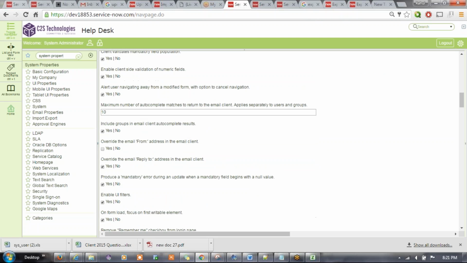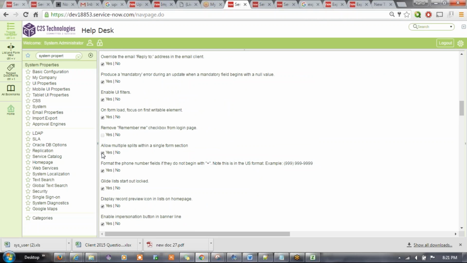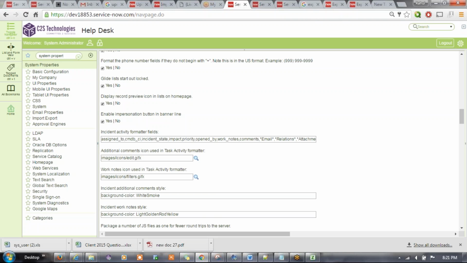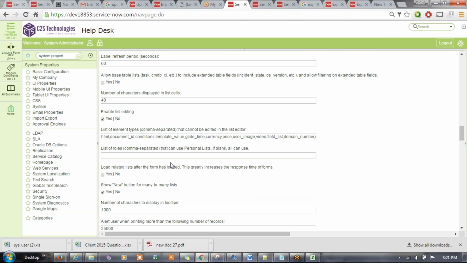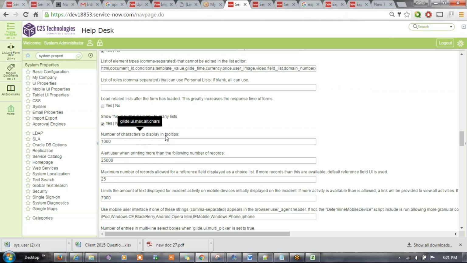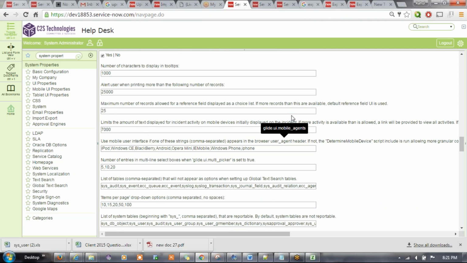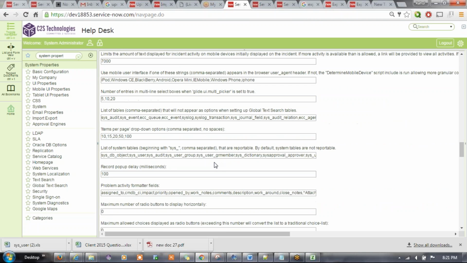Don't worry too much about the system properties. You'll come to know as you go deep into ServiceNow. So every property, you will know. You don't have to know all the properties. There are some like background color, light golden, all this kind of stuff. Number of characters. I think there is also a text size. There is also a date format.